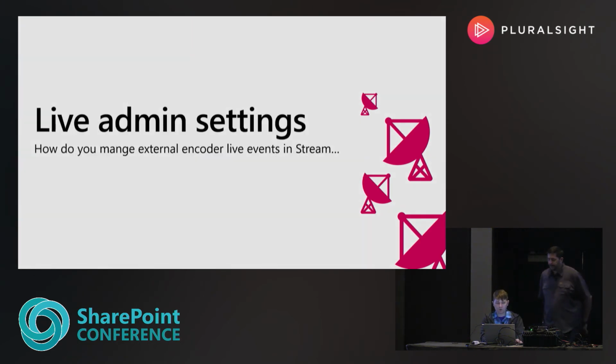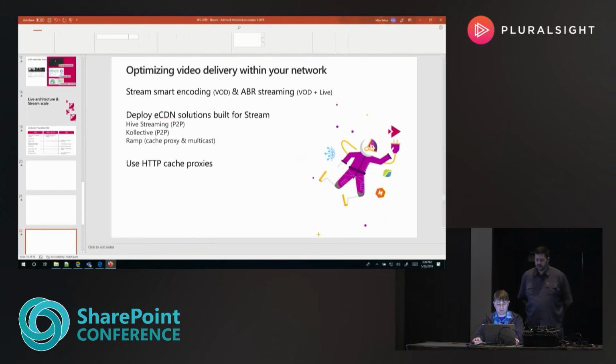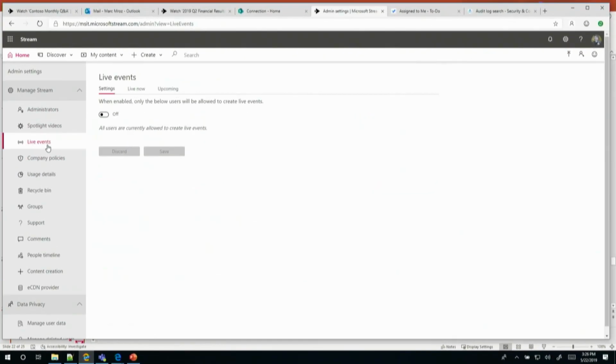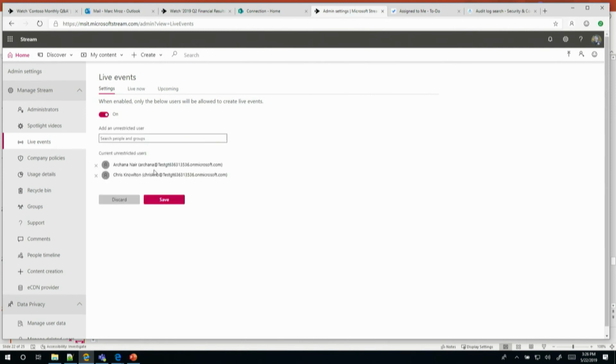Cool, so we're just going to show really quickly, there's one main admin setting that controls live events for these external encoder type events. If I go over here to live events, you can see that there's a single setting to enable it on or off. So you can have everyone be able to create these live events themselves, over here, create live event. Or you could toggle this off and say a specific set of people, or an AD security group, can create these live events.